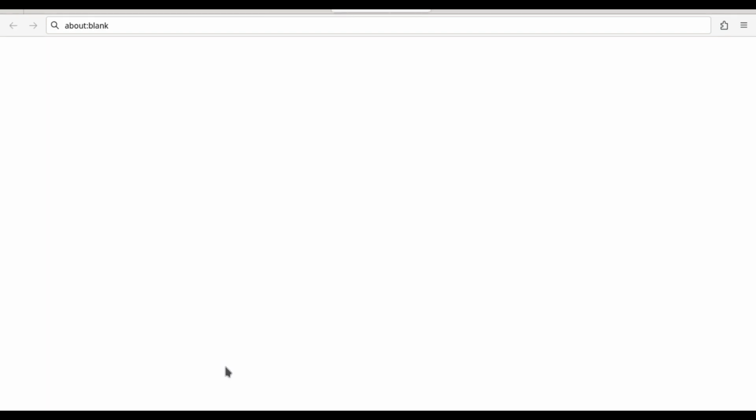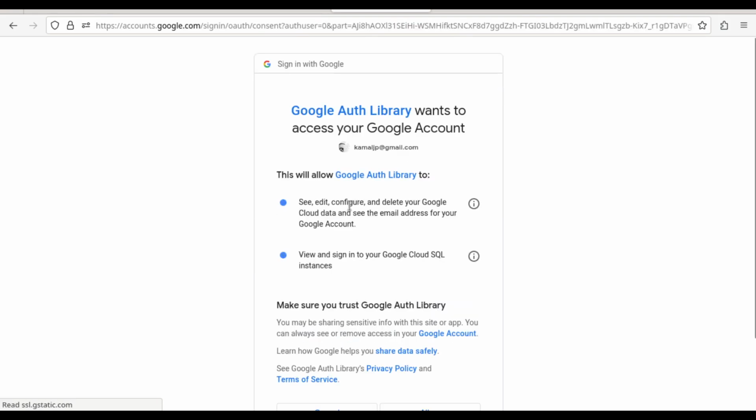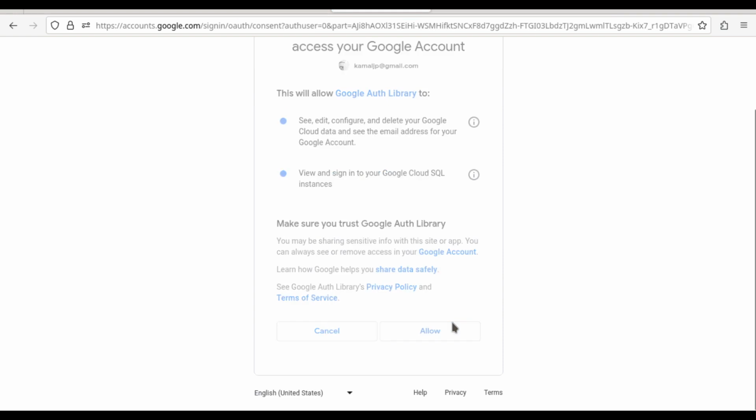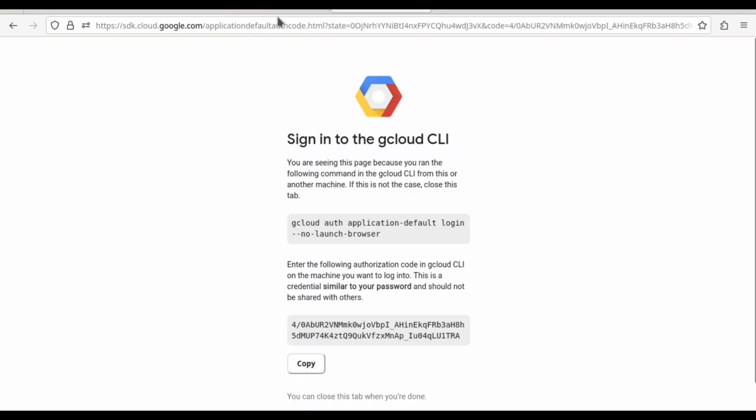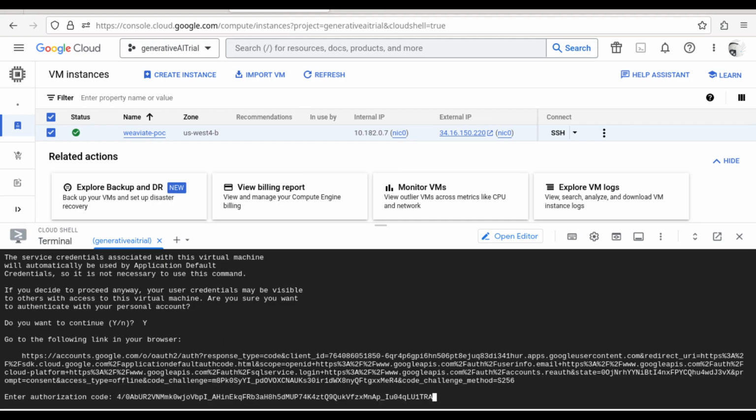So once you click this, it will open a separate window for you, and you have to give access to this particular account. And once you give the auth library access, you have to copy this, come here, and paste the authorization code.